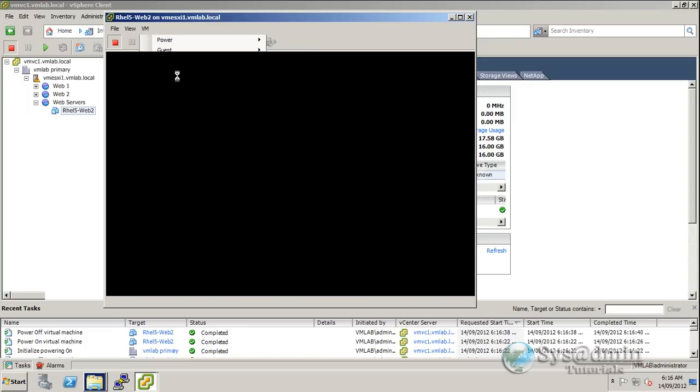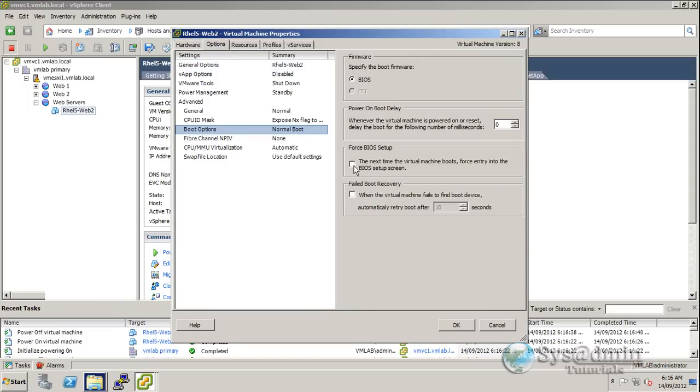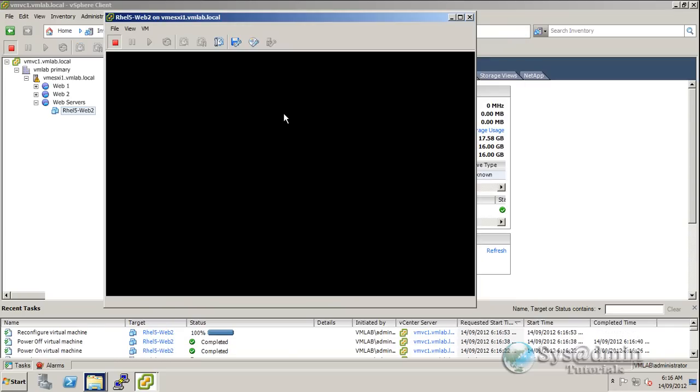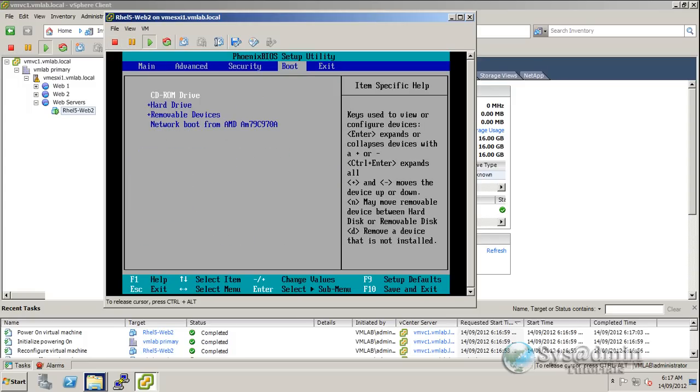Let's go into our settings, options. Let's boot into BIOS at the next startup. And what we'll do is we'll mount the ISO file directly from the hard drive. So let's click start. Our virtual machine will power on. And here we just want to make sure that we've got the CD-ROM drive selected first, followed by hard drive.